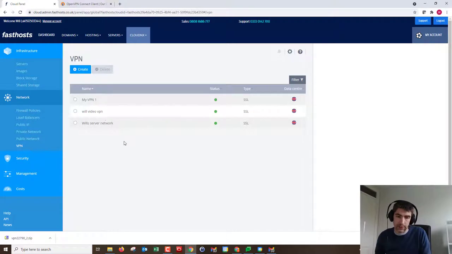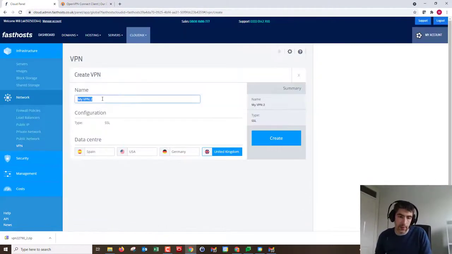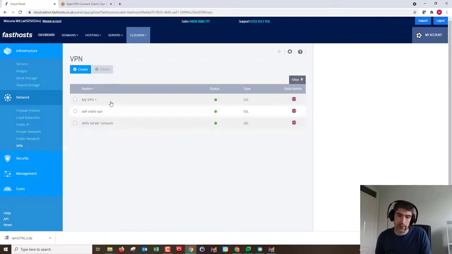I've got a bunch here already, so I don't need to create one. But if you want to create one, all you really need to make sure you do is make sure it's in the same data center region as the servers you're going to be using the VPN to connect to. So typically I would use United Kingdom. I'm not actually going to bother creating that because it takes about 5 minutes anyway. But as we can see, as soon as you've created it, the status will go up to 100% here. And once it's gone green like that, it'll be ready to use.